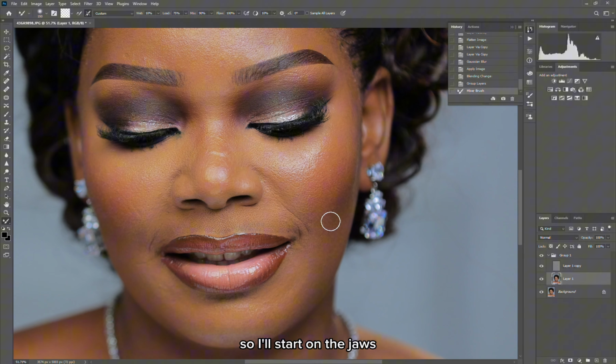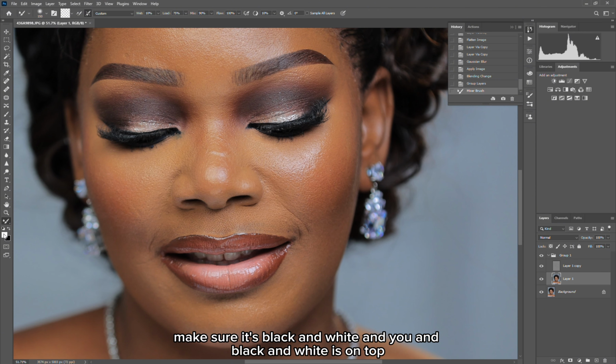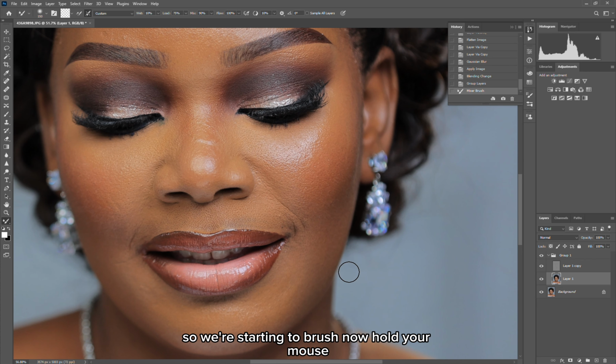So I'll start on the jaw. I'm brushing now. This right here has to be black and white. Make sure it's black and white, and black and white is on top. Okay, that's a reminder that you need to focus on as well. So we're starting to brush now.